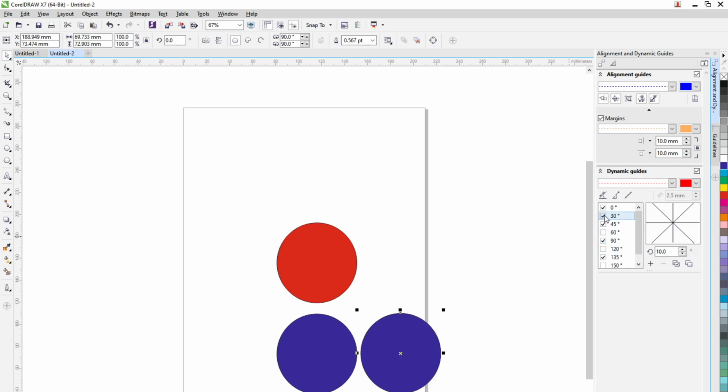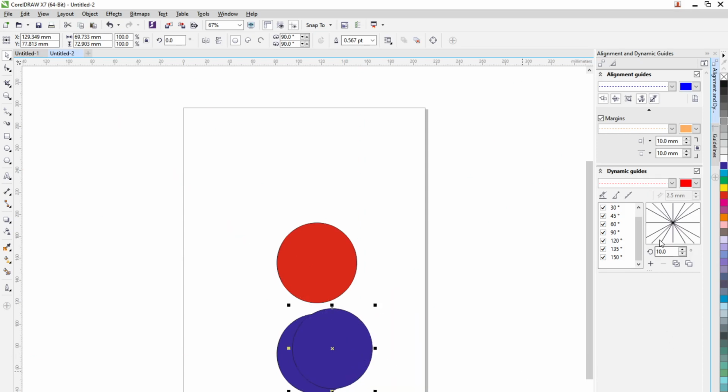30 degrees also I can enable. See, I am enabling 30 degrees, 60 degrees, 120 degrees, and 150 degrees. When I move this one, see, all the angles you will see now. Just I am moving this one around the corner, you can see all the angles, right? But generally we don't use all these options. We use only a few options.